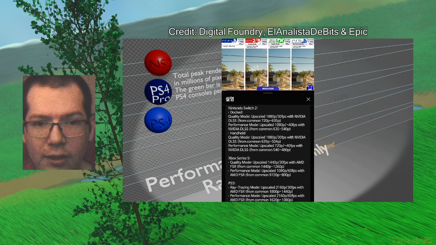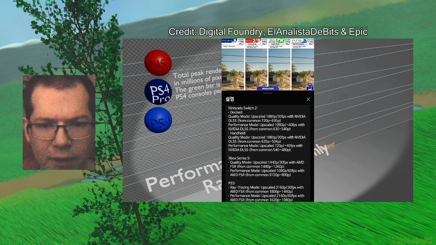Here we see again the Nintendo, also from El Analista de Bits. Docked mode. This is Cyberpunk 2077, by the way. So here in docked mode, we have 1080p, but it's upscaled from 720p to a low of 635p. That's while it's docked. Performance mode goes even lower, 635 to 540. Digital Foundry counted differently. They counted higher resolutions, or at least, I think I have that in here.